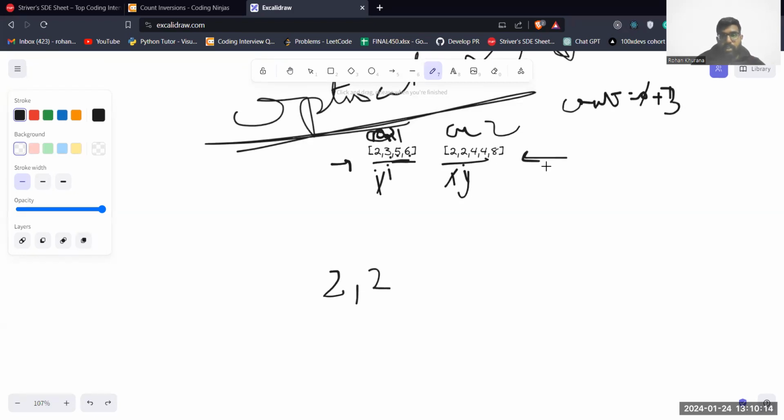My j pointer is somewhere here. Great. Can 3 make a pair with 2 again? Yes. And can all elements greater than it make a pair? Obviously. So plus 3 again. Great. You will again write down 2 here and move j to 4. Can 3 form a pair with 4? No, it cannot. So you will just write down 3 here and move to this point.